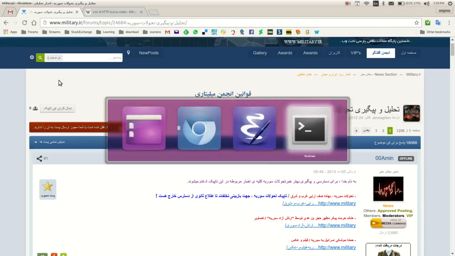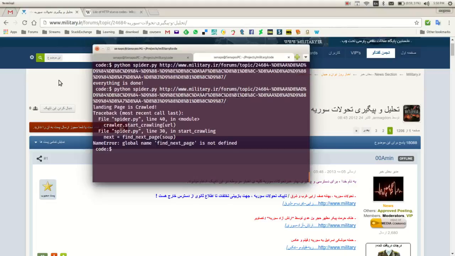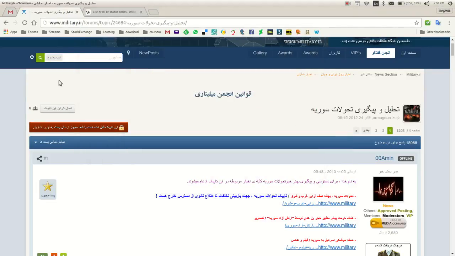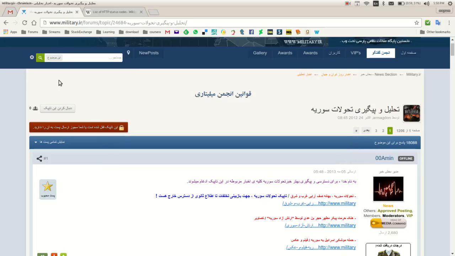So let's check everything and see what's gonna happen now. Do we get an okay? We have a problem. Find next page is not found. Self.crawl find next page, well, we don't have this. We're gonna have to use self.find next page.